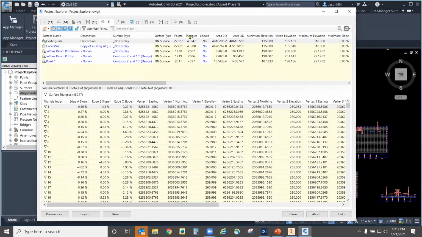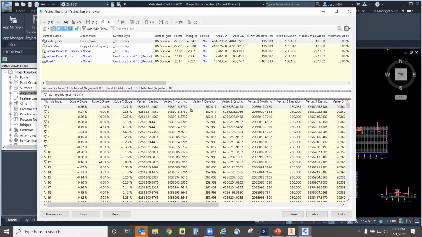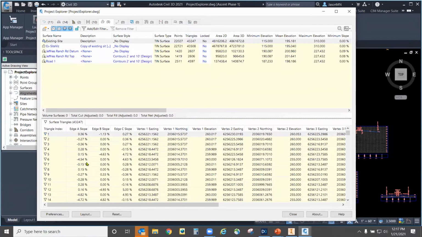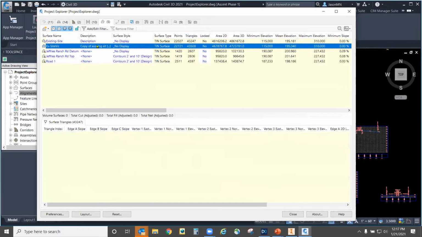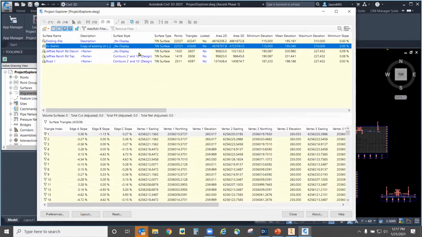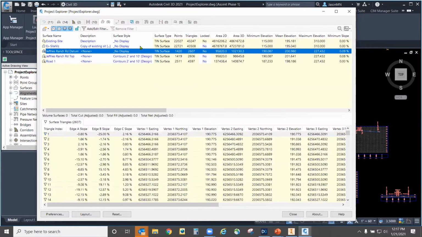So if we were really getting nuts about editing our surface and we were using the swap edge command a lot, this could help us get better values and better control of the actual surface that we were working with. We can also go through, again, change our styles, change our descriptions, do a whole bunch of things in here. I can choose if I want to show or hide them. I can lock my information. There's so much that I can do.